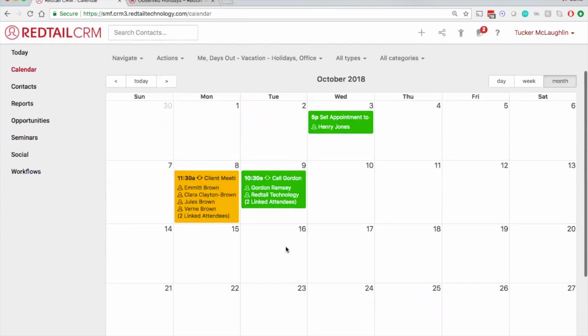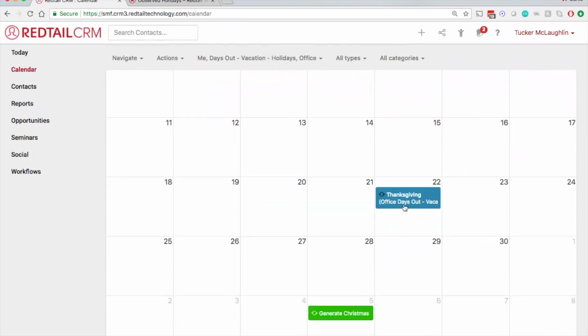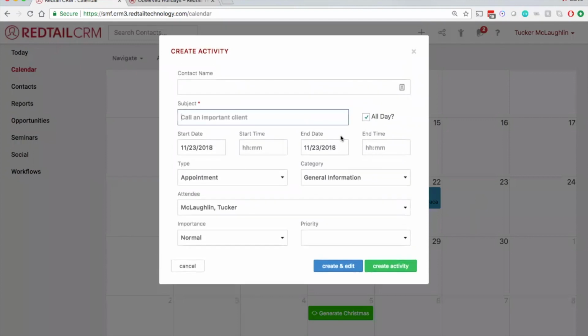Let's create one more holiday. And actually, let's create a holiday where we're actually closed. And so I'm going to go to November, and you'll notice I already have Thanksgiving set up. It's already set to the actual office days out calendar. But Redtail actually takes the day off after Thanksgiving as well. So I'm going to create a holiday for that. And so I'm going to click on the 23rd of November.